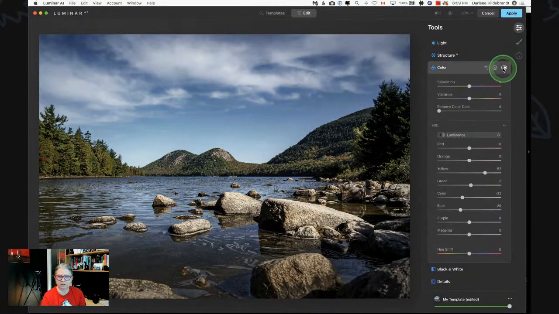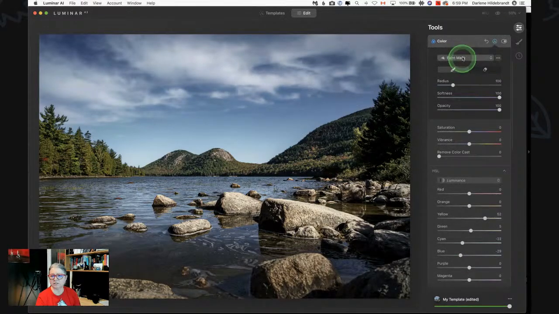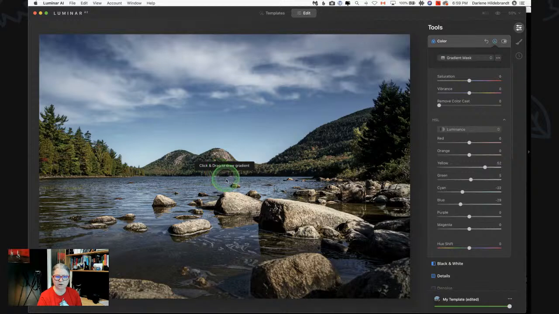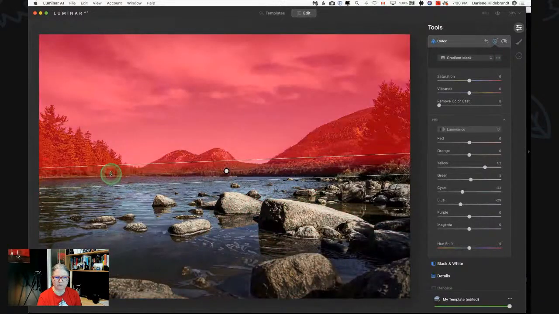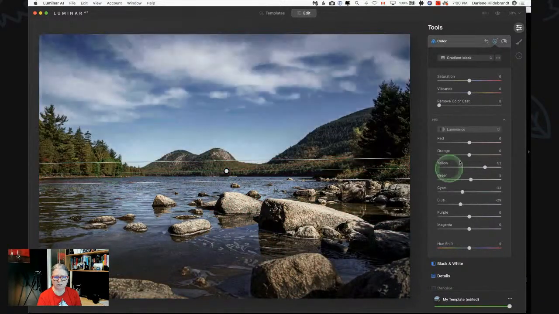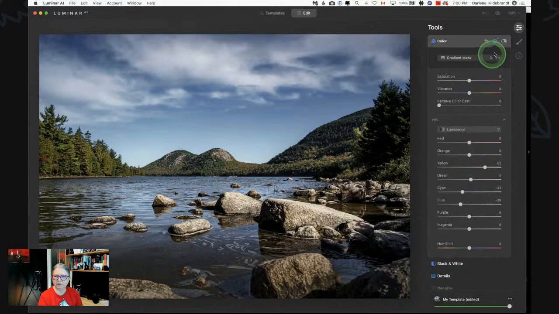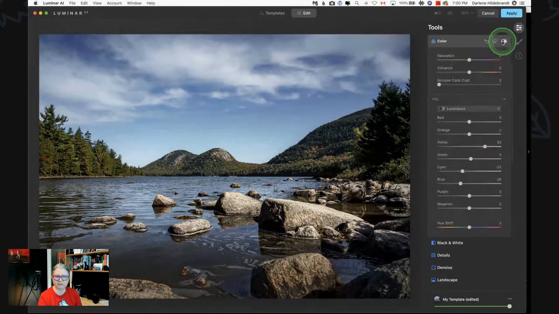If I just toggle that off, it's doing a good job on the sky, but we don't want it on the water. Each of the tools inside of Luminar comes with a mask. So I can do a gradient mask, and I think I put it upside down. You can say, I just want it up there, and now you can see that it's not affecting the water. It's just affecting the top half of the image.